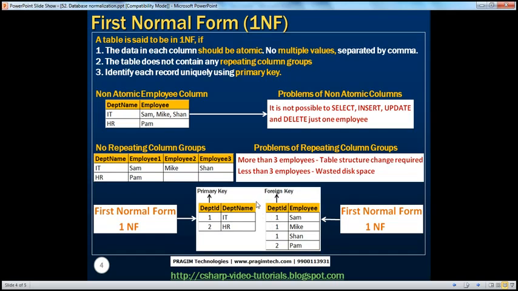Now this structure is in first normal form. Why? The data in each column is atomic. If you look at the data in each column, it's atomic, no multiple values separated by commas, and the table does not contain any repeating column groups. There's no column like department name 1, department name 2. Similarly, there's no employee 1, employee 2, employee 3, etc. The column groups are not repeating themselves.